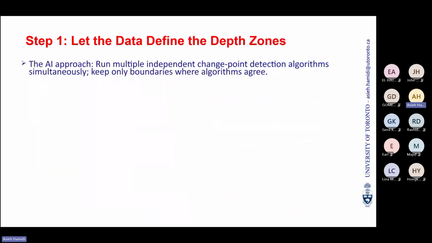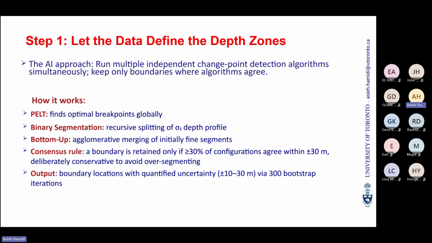So we start with step 1. We develop the model to segment the full depth profile. We use different segmentation algorithms like PELT, binary segmentation, and bottom-up. Each of them has a different application. The first one takes the global transition zones. Then we use binary segmentation, and the bottom-up is kind of clustering that takes the finer segments all together to capture the most homogeneous zones.